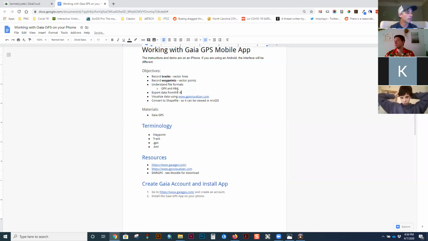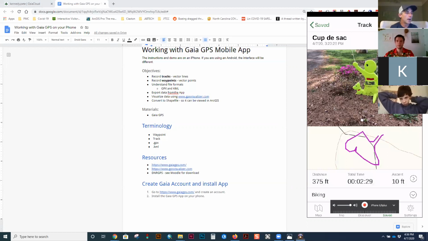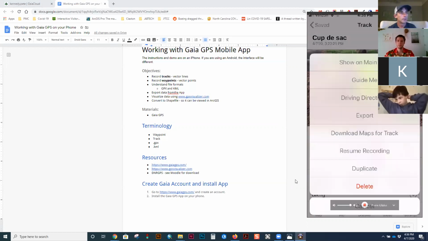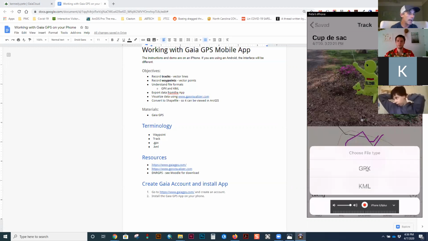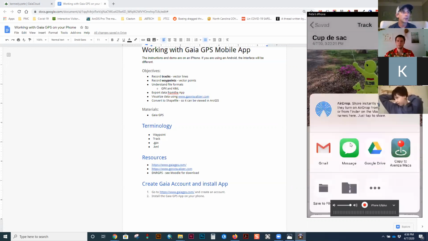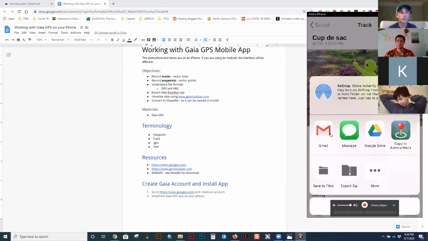And when you export, I put it to my Google Drive. You could email it to yourself as well, okay? Emailing it, if you don't have your Google Drive set up, might be the easiest way, and then just download it from your email.